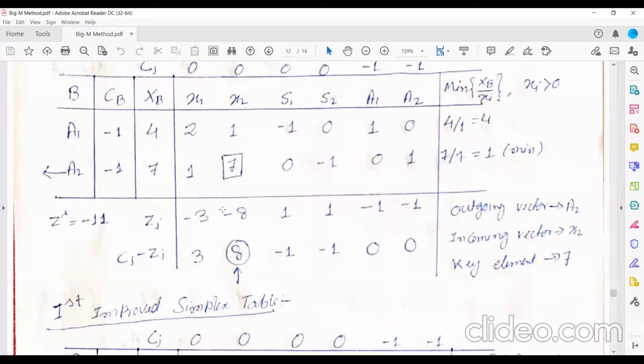Then this column will be the key column. And then to identify the key row, what you need to do? We need to divide xb by xi. And which value of xi will we take? The key column value. That means this one. So that is 4 by 1 and then 7 by 7. Which one is the minimum? 4 by 1 is 4, 7 by 7 is 1. So 1 is the minimum.